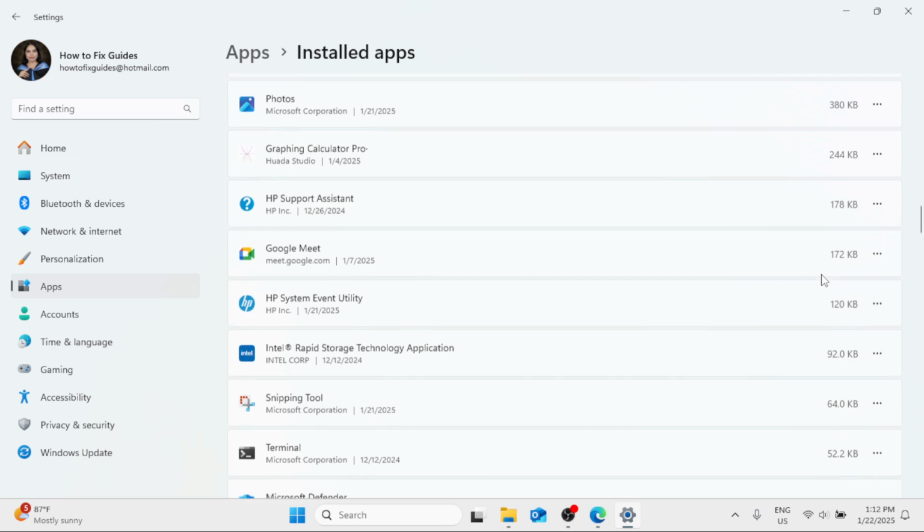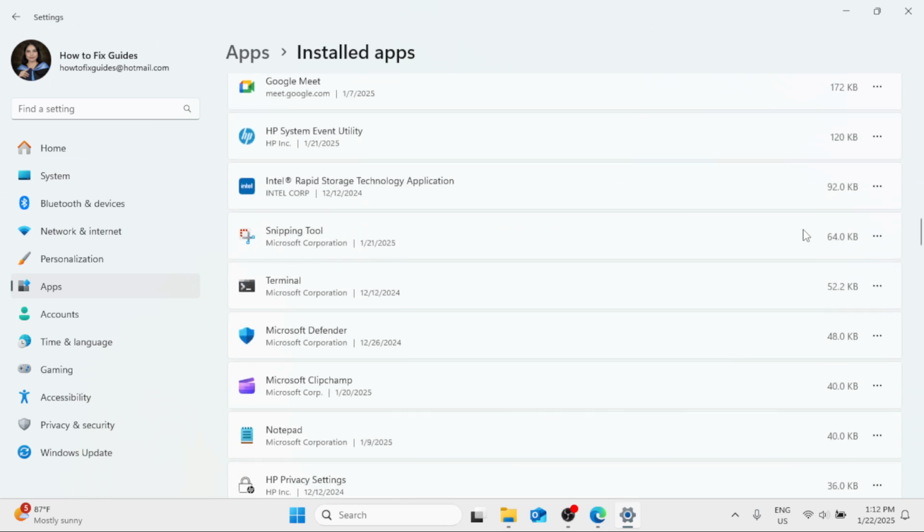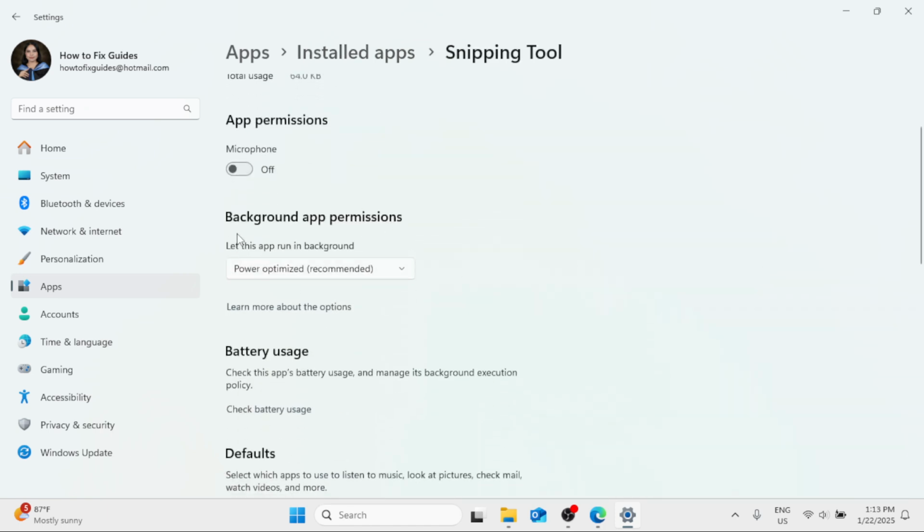Let me show you another one. Like the Snipping Tool, click on these three dots, select not Uninstall but Advanced Options. Then you will have this Background app permissions. Then just change this to Never to disable the application from running in the background. So this is the first method.